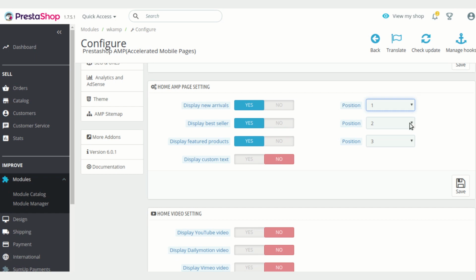Let's just say if you set the display new arrivals at first position and bestseller at second position, then it will be shown in the following way. That is, firstly, the new arrivals category will be shown on a home page, and after that the bestseller category will be shown with whatever products it has on the home page. That is how this position thing works.